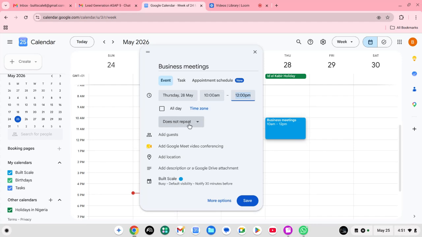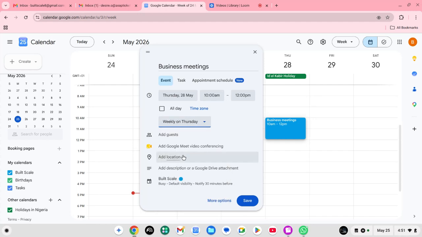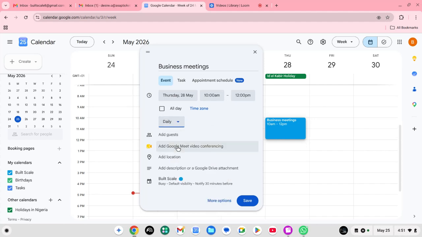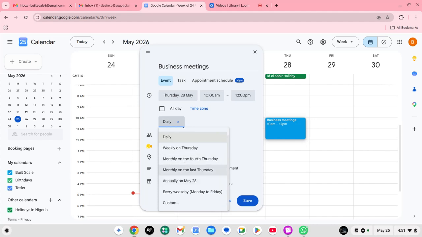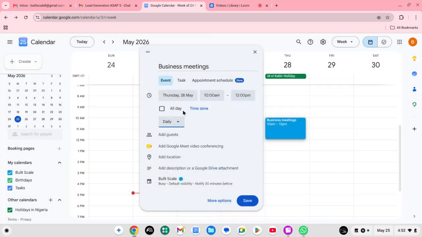This other icon says does not repeat. This is where we go ahead and change it. Like I mentioned earlier, I always have this business meeting every Thursdays. We're going to go ahead and pick weekly on Thursdays. But if it's an event that you do every day, you go ahead and click on daily. If it's an event that's monthly on the 4th Thursdays, monthly on the last Thursdays, annually, you can also customize it. Click on customize, and you just input the details and you click on done. But mine, I would say weekly on Thursdays.